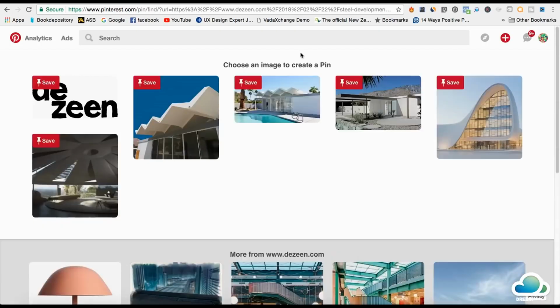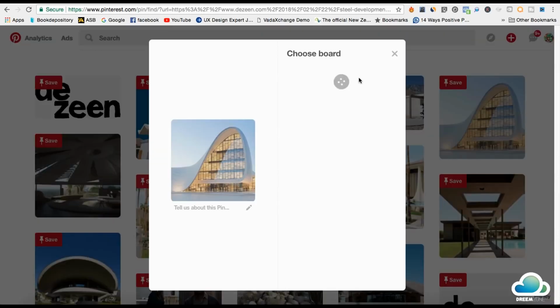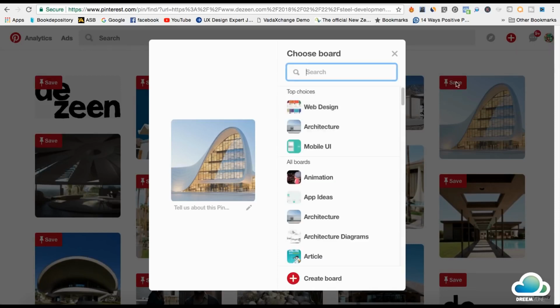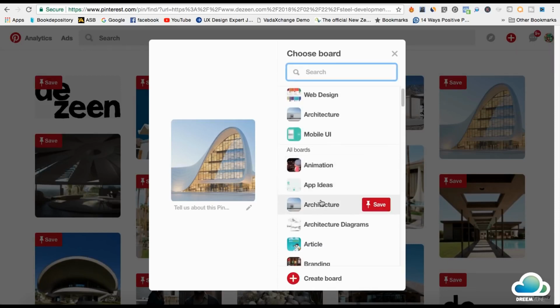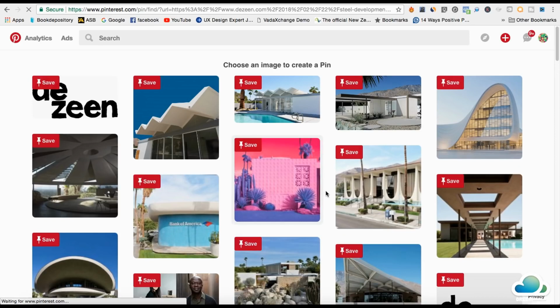What that will do is bring up all the images from your website, and you pick one of the images. This one looks kind of cool, so I'm going to click on that. Just hit save, the little pin button right there. Then you scroll down to architecture. That's the board that I want to pin it to, and just hit save. So now it's promoting other people's pages. Your one will also get promoted once you start getting a lot of followers, but I'm not going to follow this one. So I'll just hit see now.